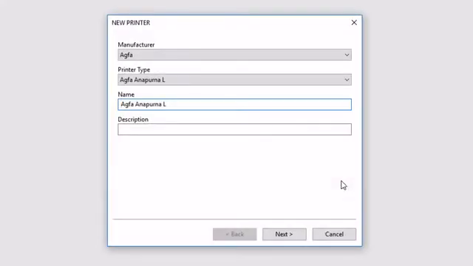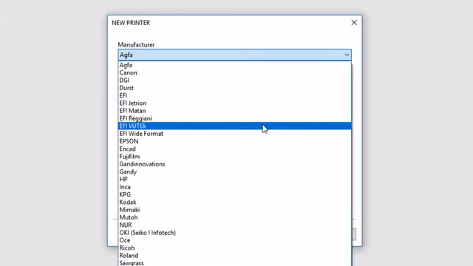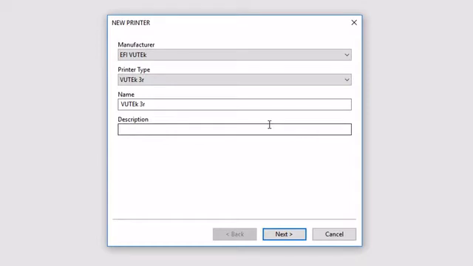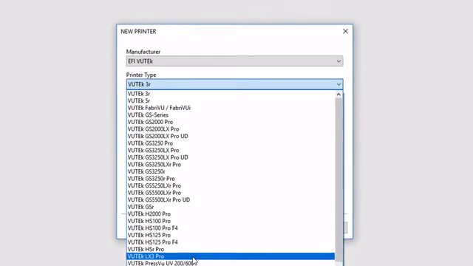The new printer dialog box opens. Select your printer's manufacturer from the drop-down list. In this example, I'll select EFI ViewTech from the drop-down menu. In the printer type drop-down list, select your specific printer type. I'll select the EFI ViewTech LX3 Pro printer for this example.